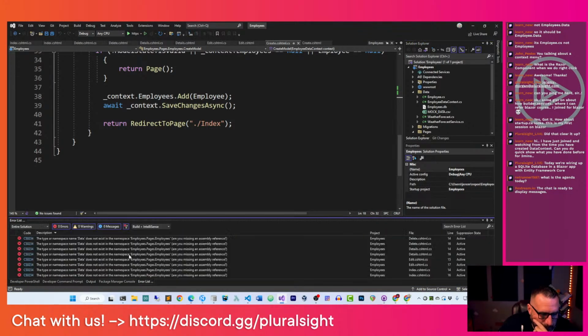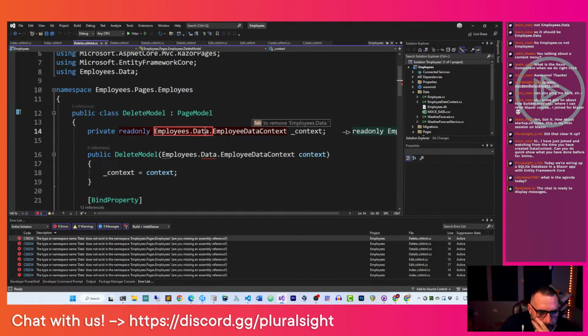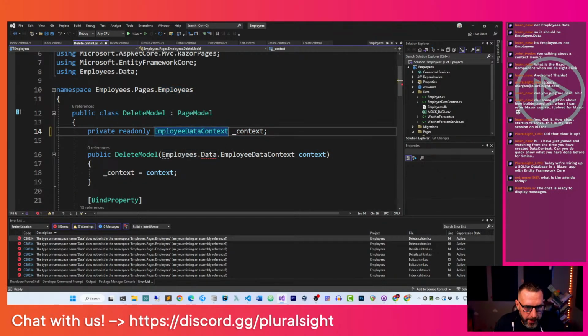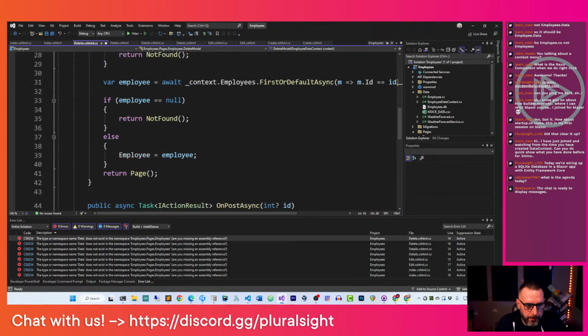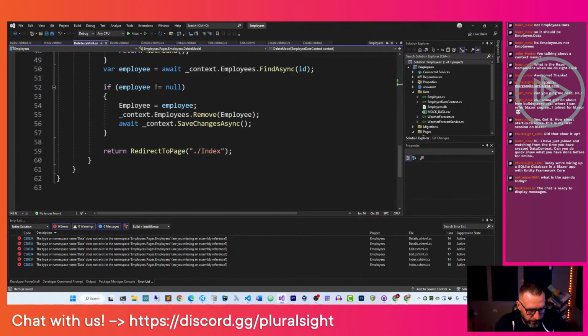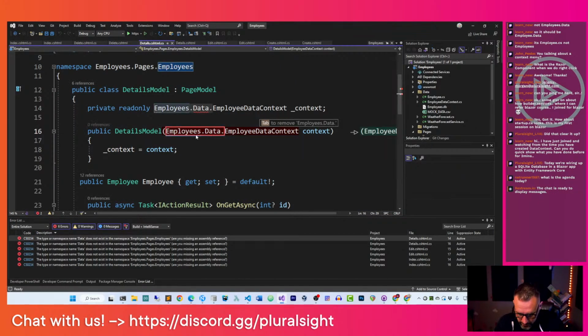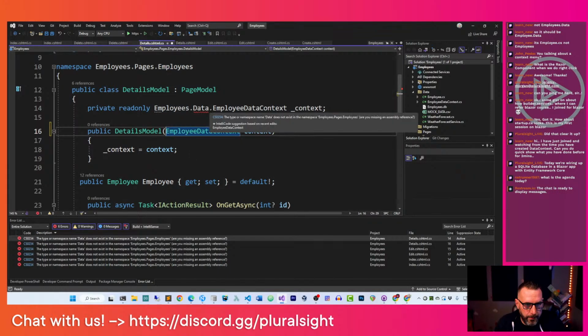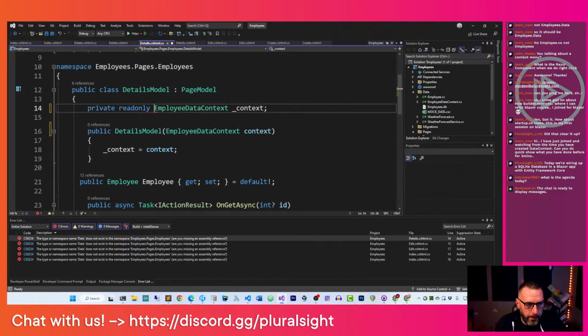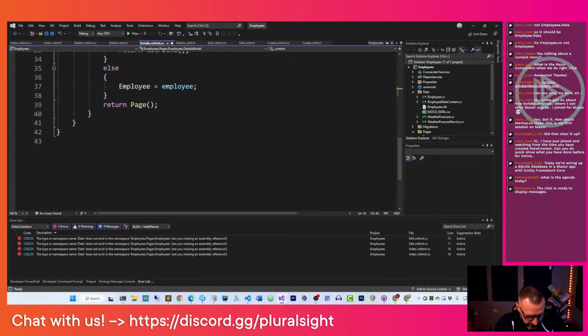Data does not exist. And so we have to go through all of these and remove that. Holy moly. Make all of these things implicit.